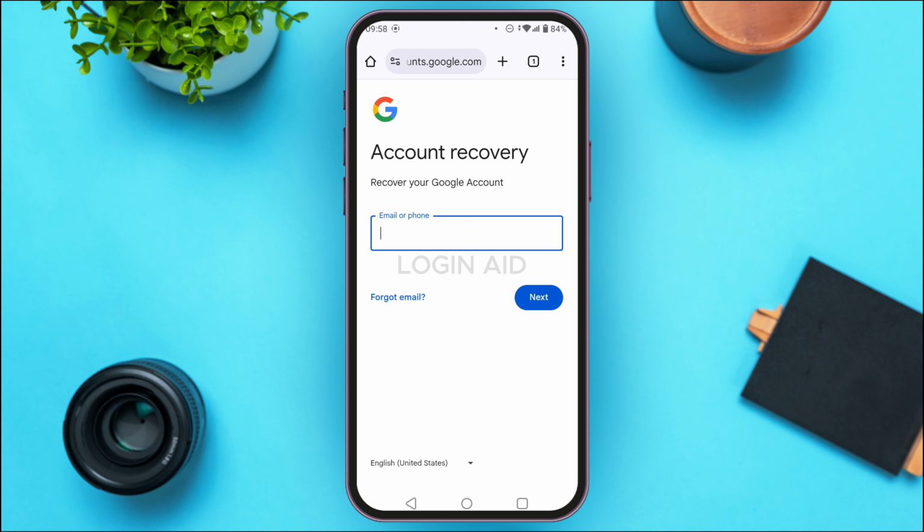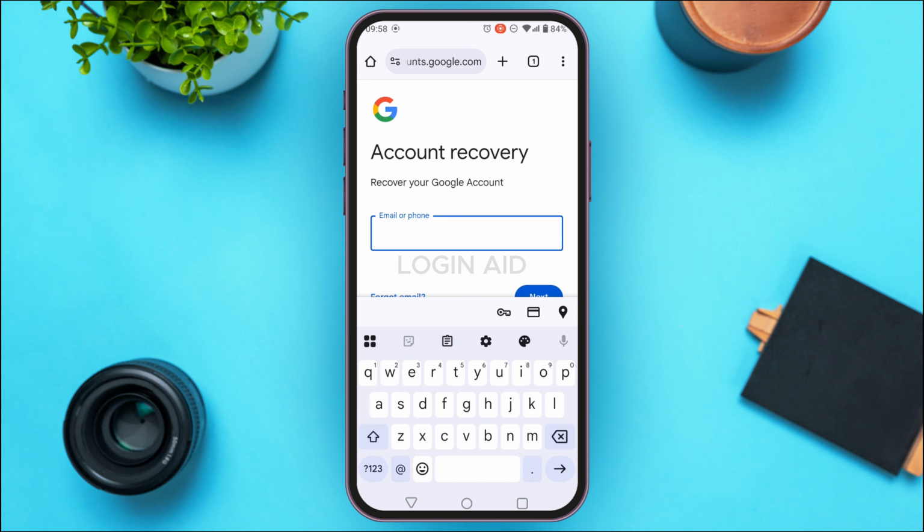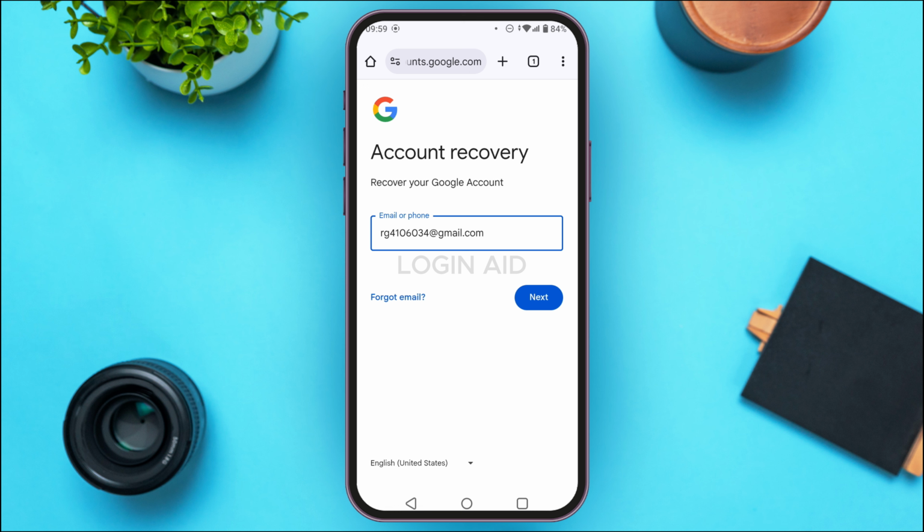All you have to do is enter the email address or phone number associated with your account over here. If you have forgotten your email, you can tap on this option, forgot email, and simply follow through the prompts. But if you remember the email or phone, simply tap on this field. Now provide the email or phone over here. After you do that, tap on this option, next, that you can see on the screen.